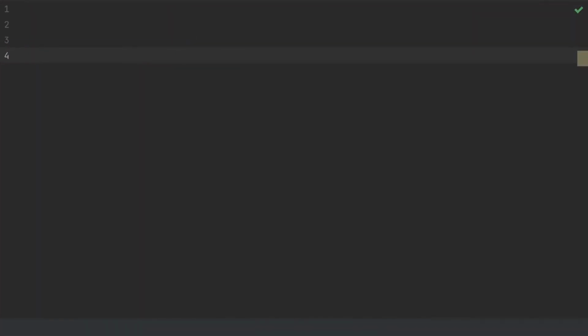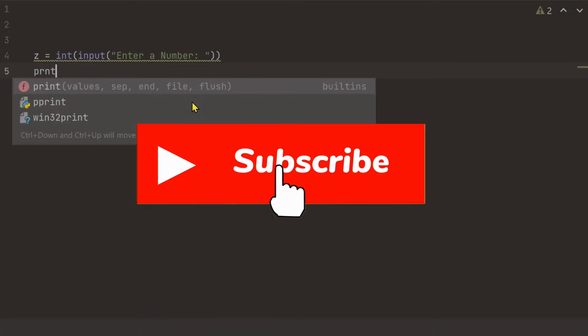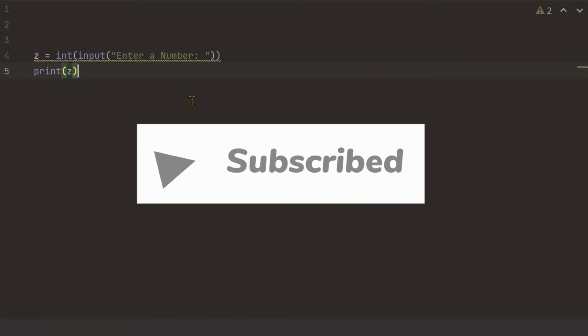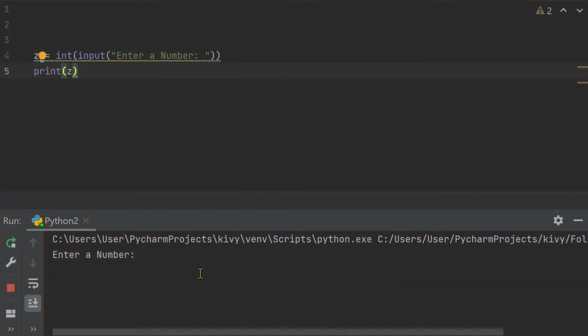So as a programmer, you need to take care of the errors to not stop the execution of your code. So let's say I'll ask my user to input an integer. So I'll tell him, enter a number. Then I'll simply just print the number. So print Z. And then let me run my program. I'll input the number 12. And okay, everything's working. But let's say the user enters a string instead of a number.